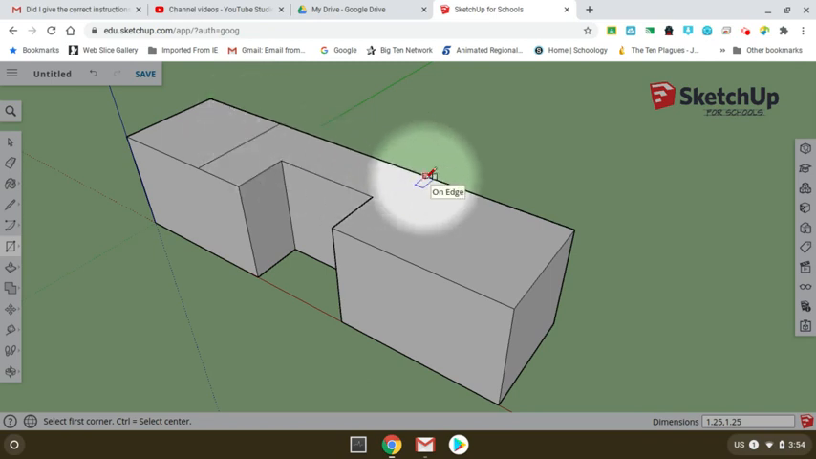Now I'm going to go over here and we're going to do the exact same thing starting here on this end point, but we're going to go this direction. And again, 1.25 by 1.25. Now I can use those as reference points.